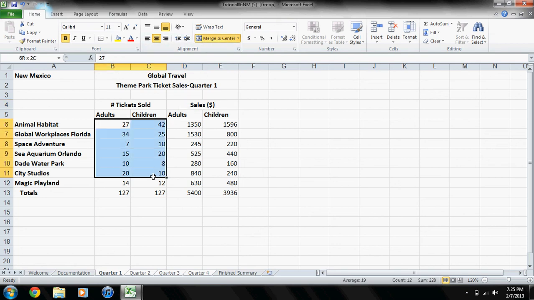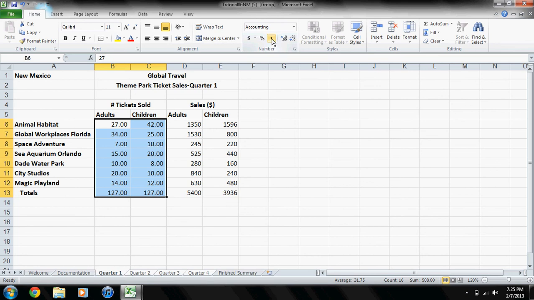To the B6 to C13 range, we are going to apply the comma style, which is right here in the number ribbon. Notice the commas are not used because none of the numbers are higher than 1,000. We want to get rid of the decimals, so we are going to decrease the decimals by 2.